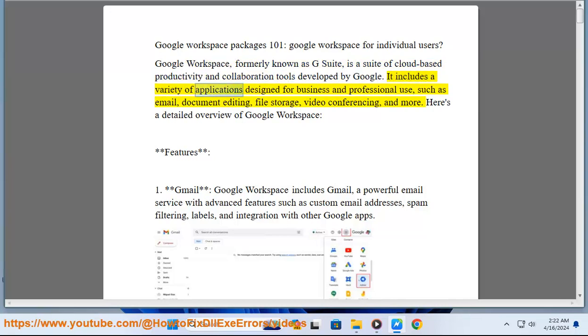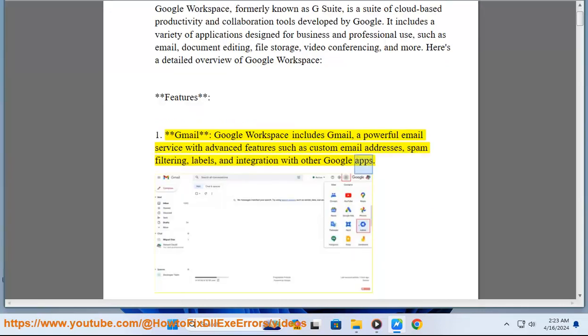It includes a variety of applications designed for business and professional use, such as email, document editing, file storage, video conferencing, and more. Here's a detailed overview of Google Workspace. Features. 1. Gmail. Google Workspace includes Gmail, a powerful email service with advanced features such as custom email addresses, spam filtering, labels, and integration with other Google apps.